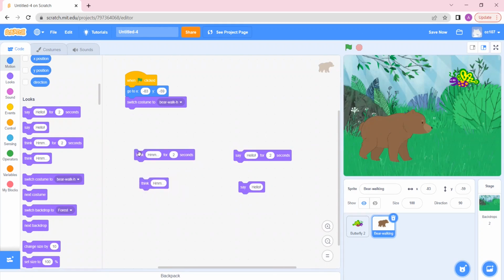Now, what is the difference between these 2 blocks? Say with a timer and say without a timer. If I click on this say without a timer, it is going to say the thing and it is never going to stop unless you stop it. Okay, so with the timer, it stops after a particular time.